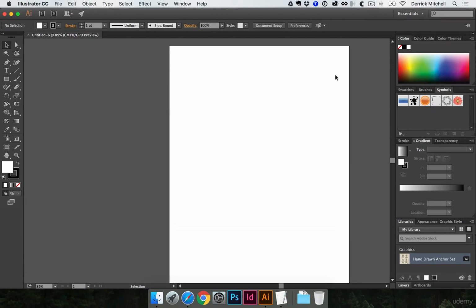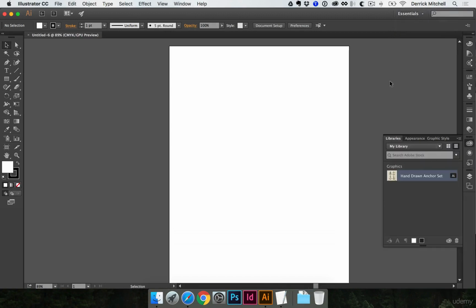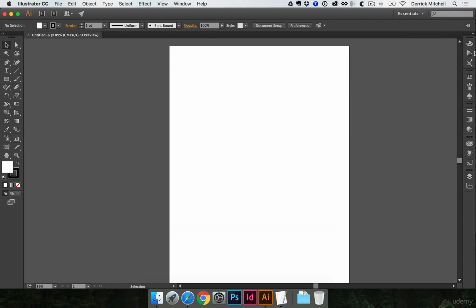So now that this is open, one other thing I'm going to do, by default I'm seeing my Essentials workspace, but I'm going to hit Reset Essentials. There's a good chance your screen looks something like this. So real quick, down the left-hand side we have all of our tools that we could be working with, from type tools to warp tools, eyedropper tools, shape tools. So feel free to poke around here.